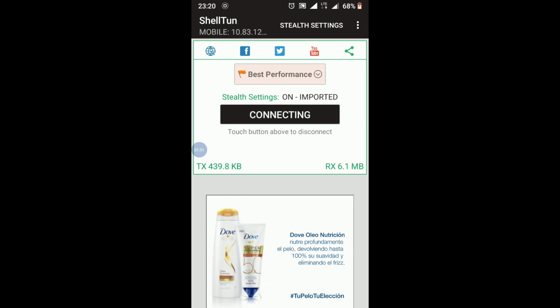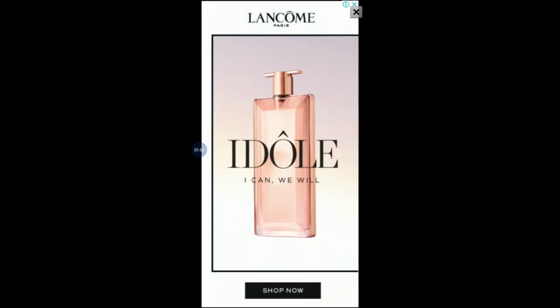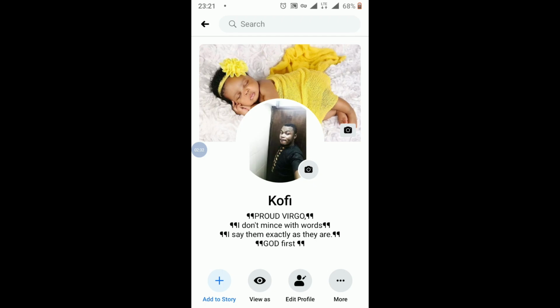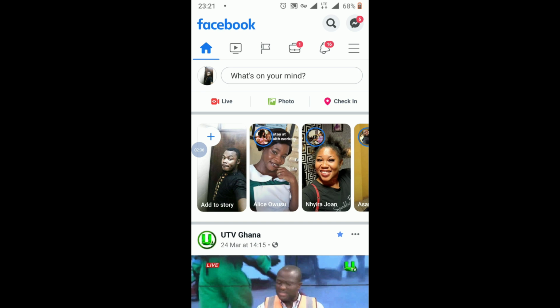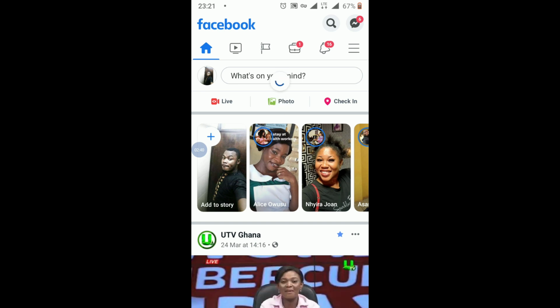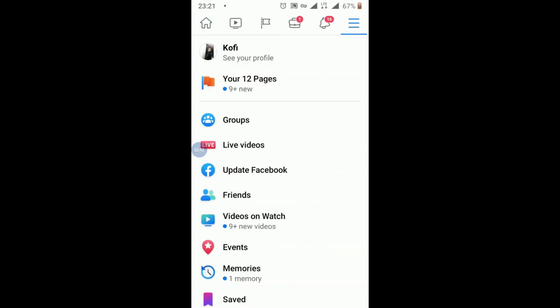So you just click connect. That's very simple to do, right? Very simple to do, right? It's connected. So now my internet speed is very low, but it works.